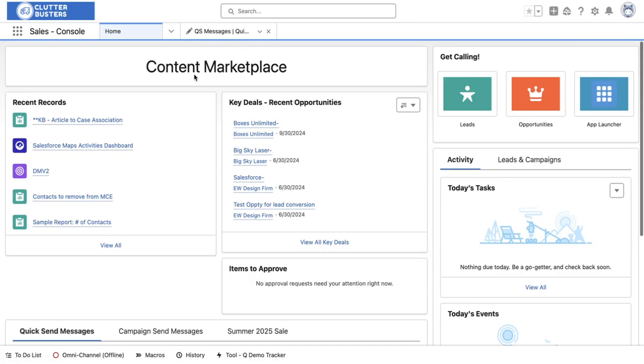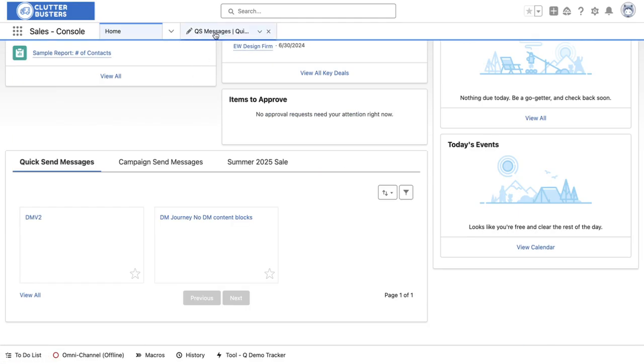So again, these are all going to be determined by that list view that I have built out for quick send, campaign send, or a custom one. But yeah, that'll set up a content marketplace for you. And now your sales users or service reps, whoever is using the distributed marketing, can come in and have a one-stop shop to see what kind of content is available to them.